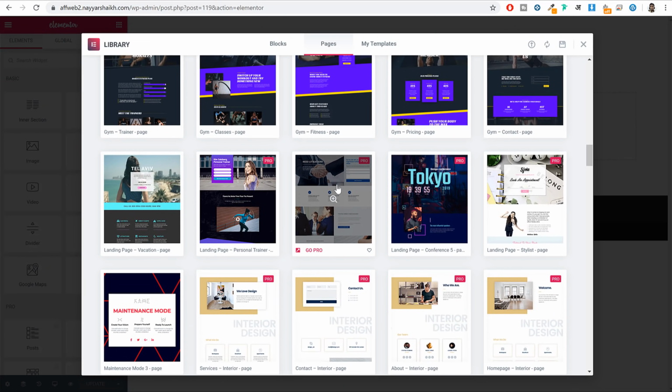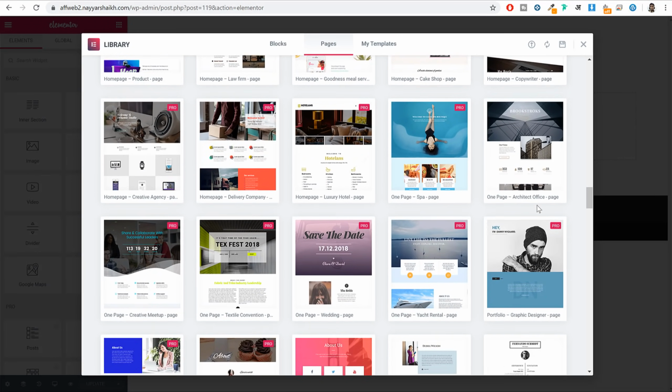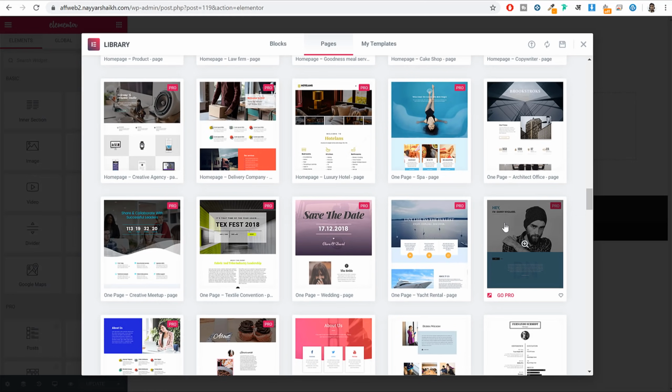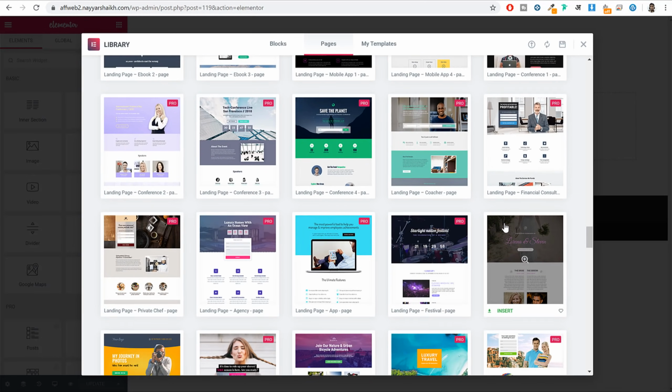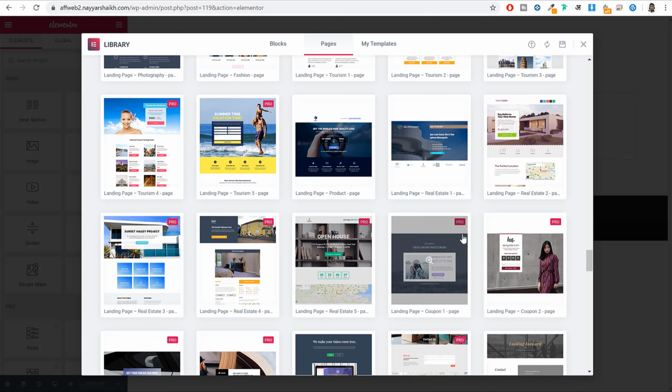As you can see, most of them are premium. As you can see, it says pro. So to get this thing, you'll have to use the Elementor premium version. That is the reason why I recommended you premium version if you want more features. So as you can see, there are hundreds of different templates, professionally made templates for premium version.